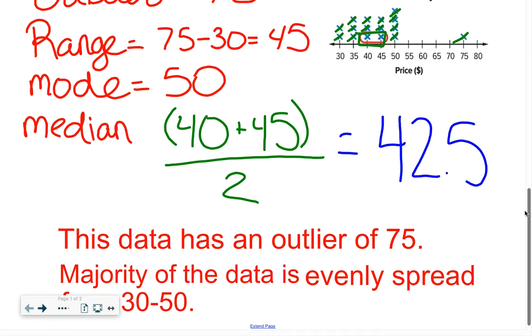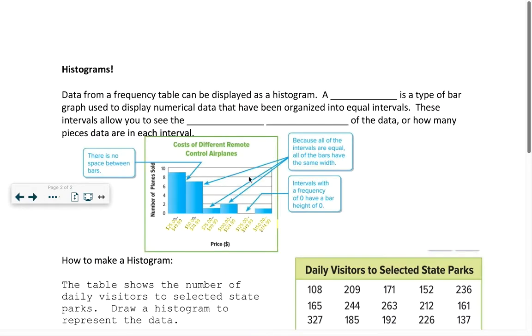And then we made the statement that the data has an outlier of 75, but the majority of the data is evenly spread between 30 and 50. Obviously, there's one more than 50 and there's one less than 30, but otherwise it's pretty evenly spread out between 30 and 50. And then here we are, histograms. So that was yesterday, line plots.